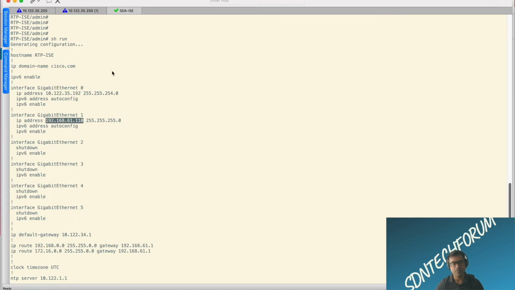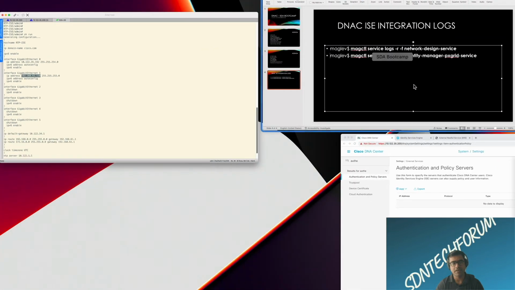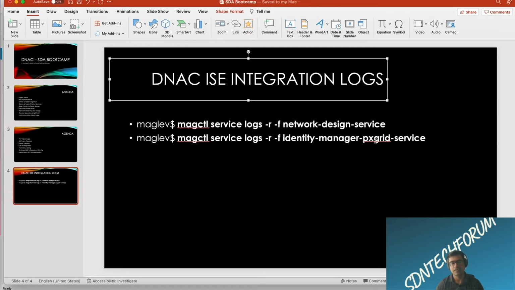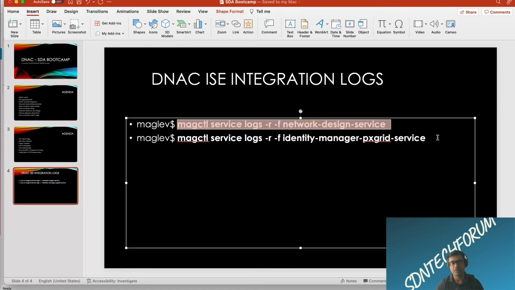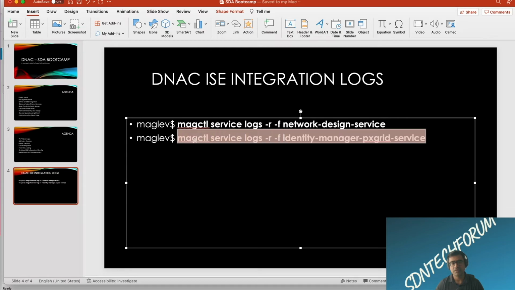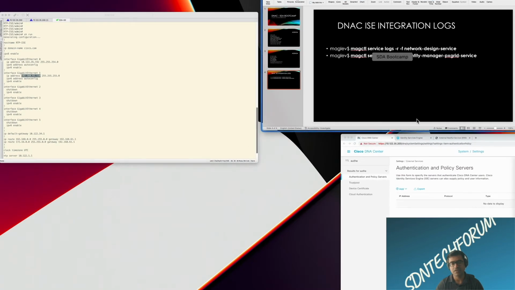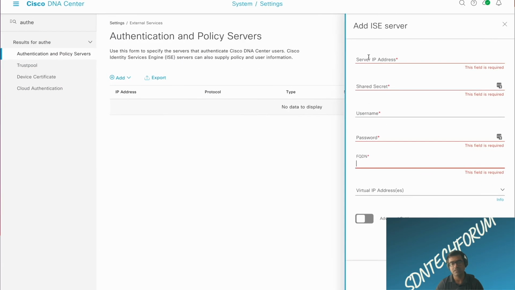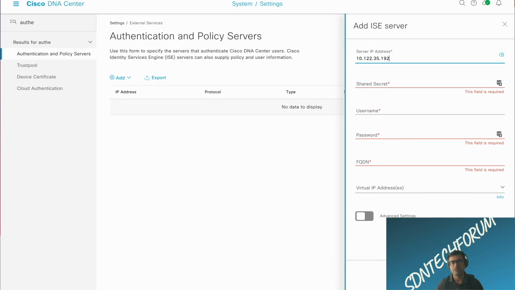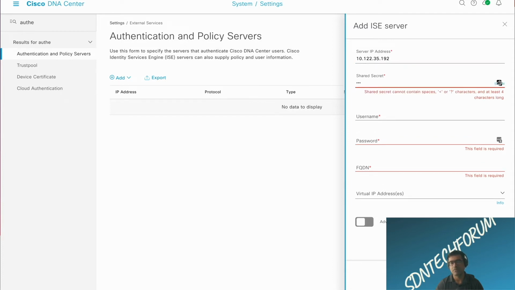So I have the IP address. I have two IP addresses. I'm going to peer with my out of band IP address here in this case. That means it's just for peering. And here is some useful command line, so you can tail the logs from DNA Center and watch the integration happening. But now it is not important because it is exposed in the UI itself, and you will see it when we perform the add operation here.